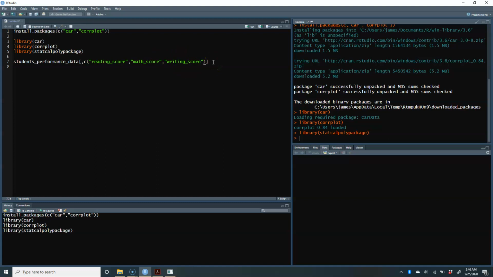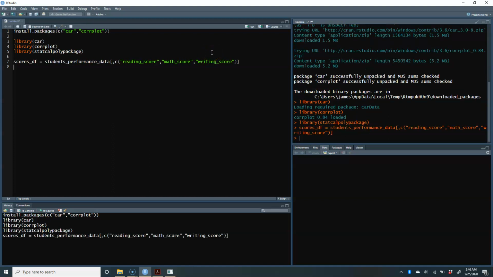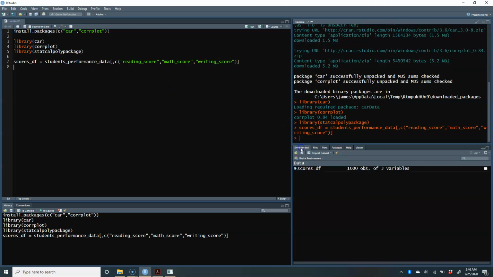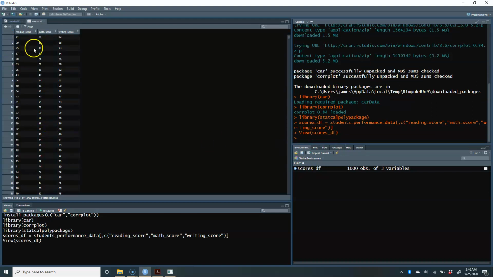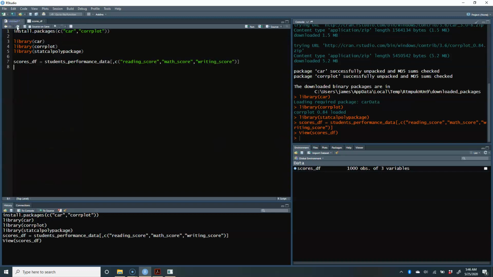I'm going to save this as scores underscore df, and then run this. If I go to my environment, or if I go to view scores df, I get those three columns.